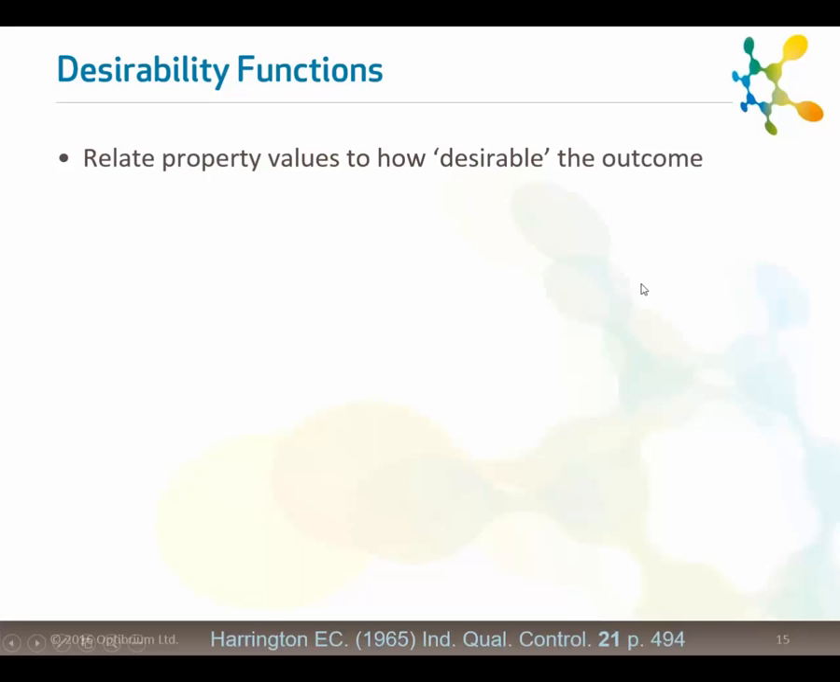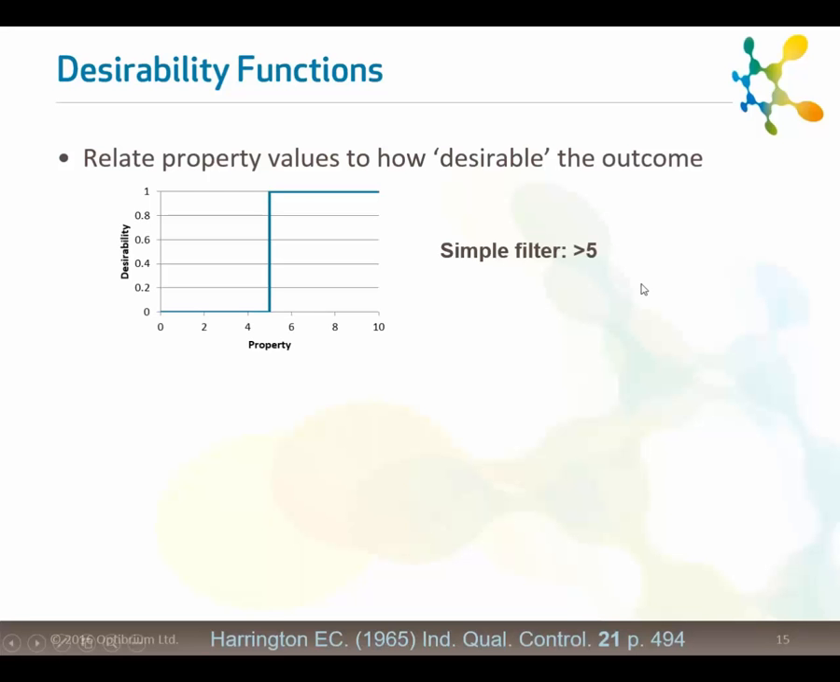And this is something that relates the property values themselves, how desirable that outcome is. So here's a very trivial desirability function which represents a filter where you say above our cutoff of 5, we've met our criteria, below we reject a compound. It has a desirability of 0, we would kill that compound outright. But instead of a hard filter, we can be more subtle.